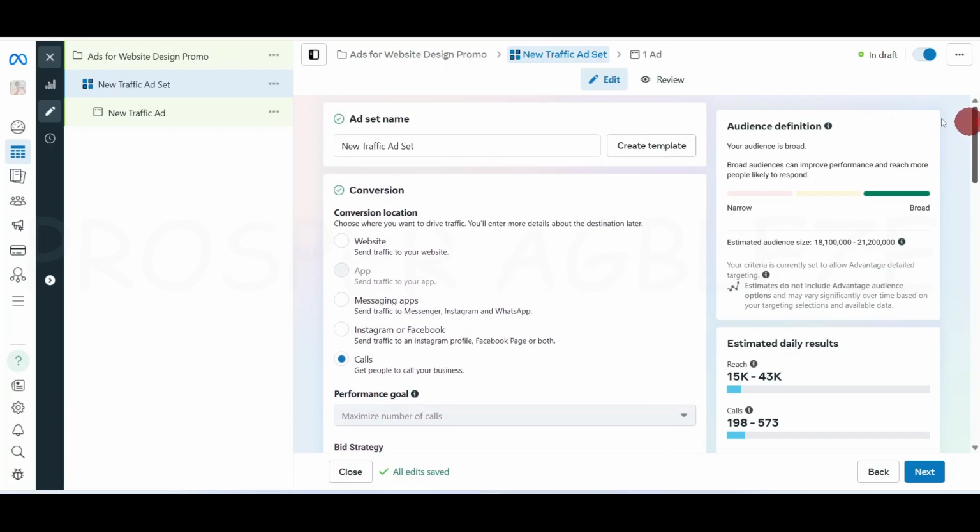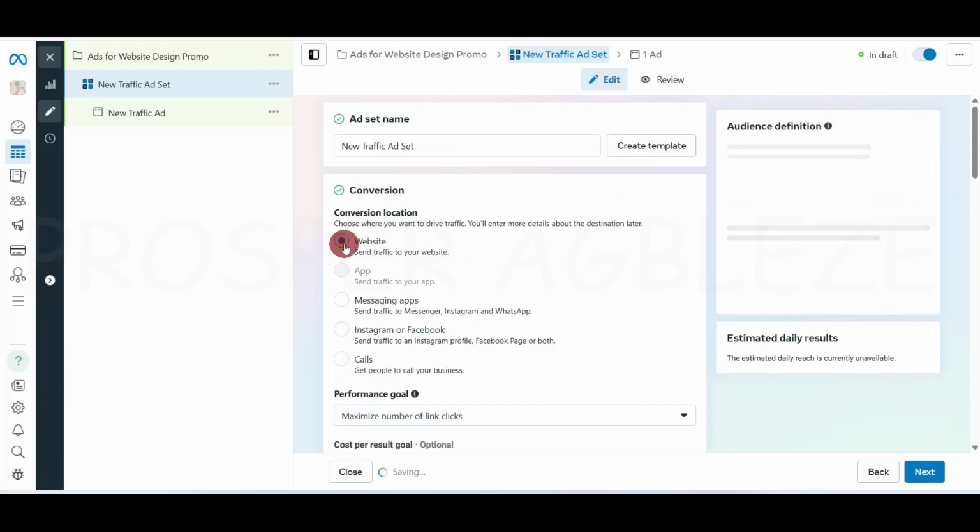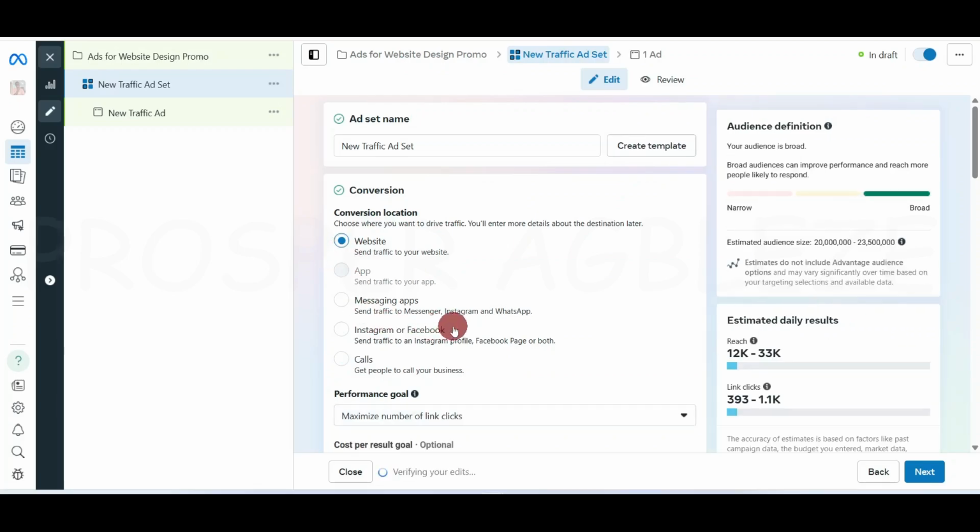So with that, do make sure you are sure of what you want. I've gone ahead to explain what you stand to get when you select any of this. But for the purpose of this tutorial, I will be selecting the option of website. So maybe I want to send people to a landing page or to my website. Okay, so that's the option.